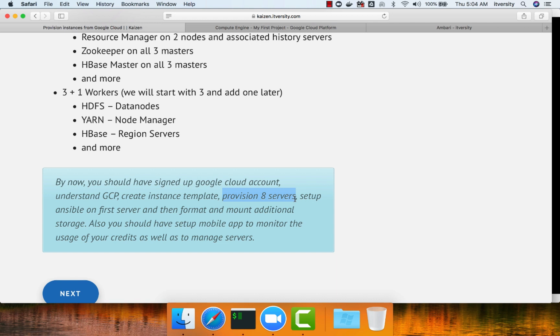Probably you might have stopped them by now. That is fine. You also need to have set up Ansible on the first server, and then you have to format and mount additional storage. Also, it will be better to set up the mobile app to monitor the usage of your credits as well as to manage servers. Google Cloud provides a mobile app on Android or iOS. You can set up that app.